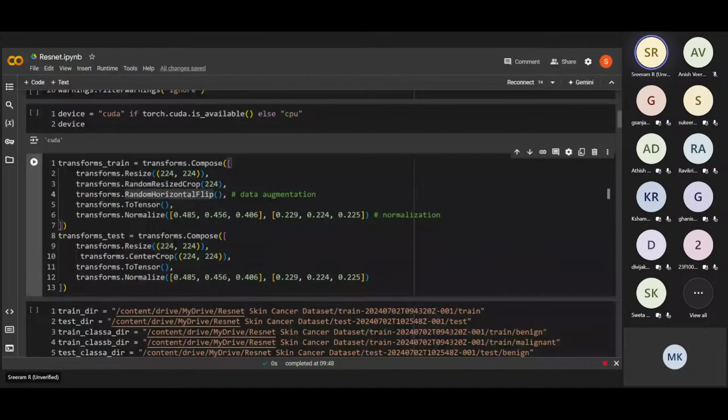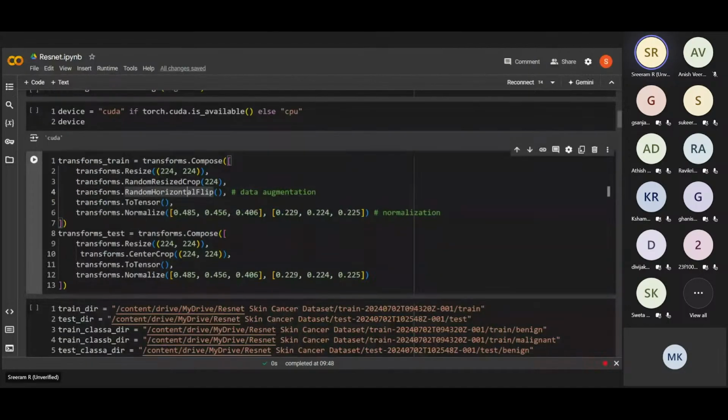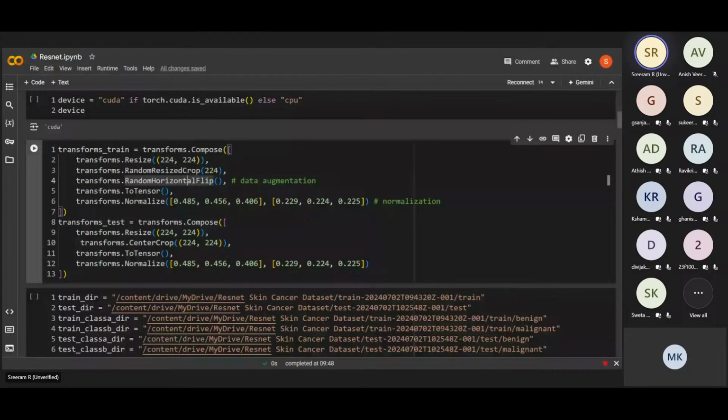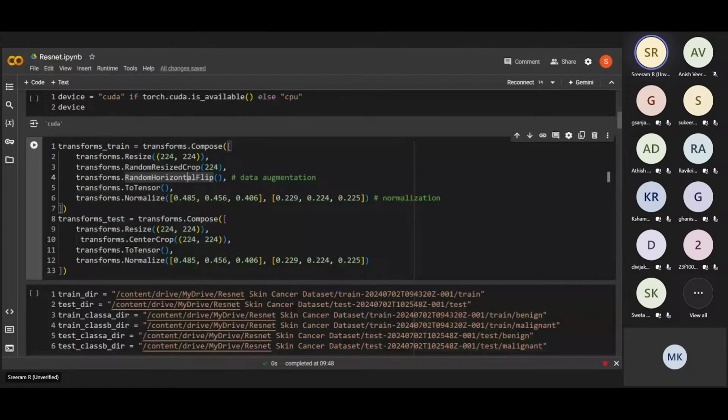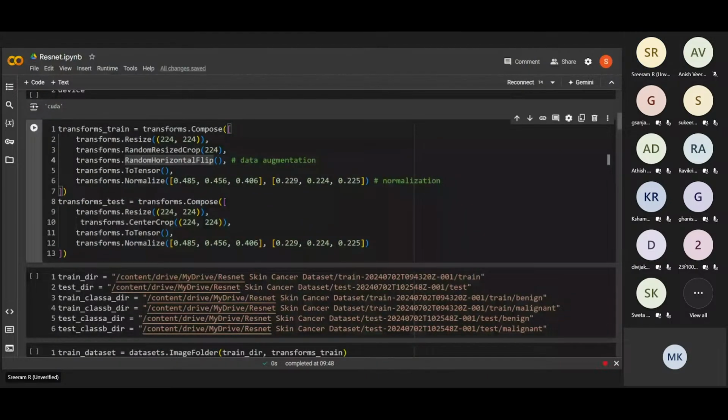Similarly, we are doing random horizontal flips. These are some of the data augmentation techniques, generally used to increase the diversity of the training data. I hope that was clear from the Slido quiz of Anish. Then you're converting the images to tensors and normalizing the data. This is done for the training data, and here you're doing it for the testing data.